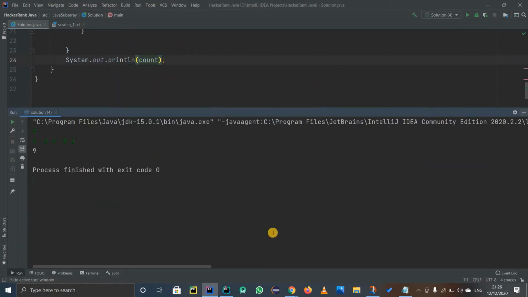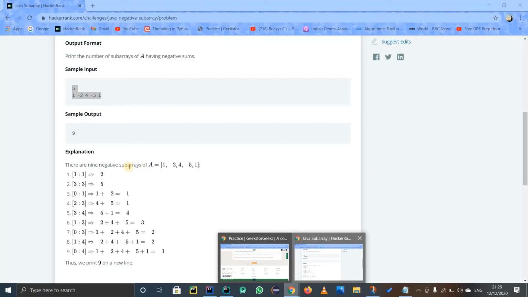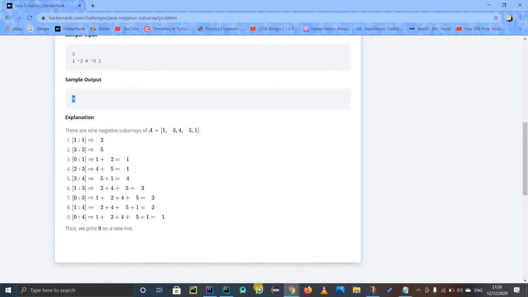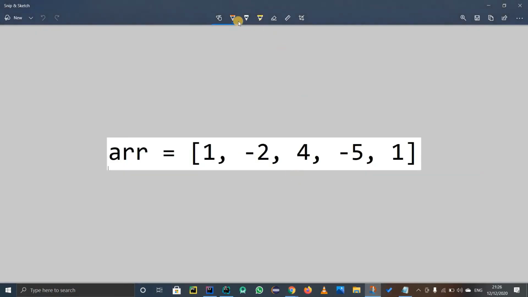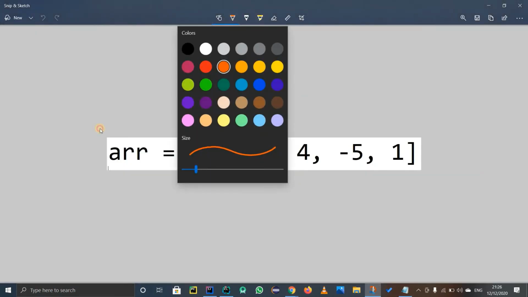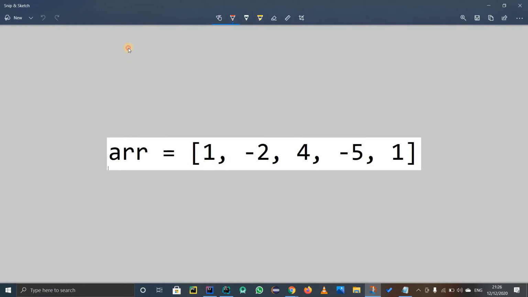Yeah, we got the output as 9, which is accurately right if I'm not wrong. Let us check it. Yeah, the answer is right. Now I'll try to explain to all what I did. So now this is our array, right? For this array, I have started a for loop.